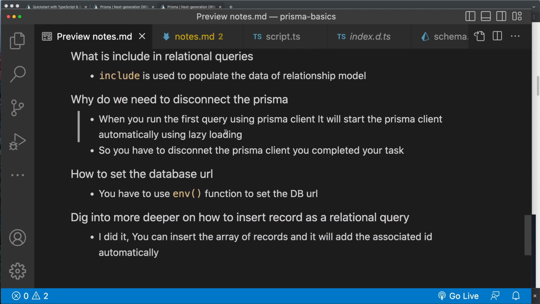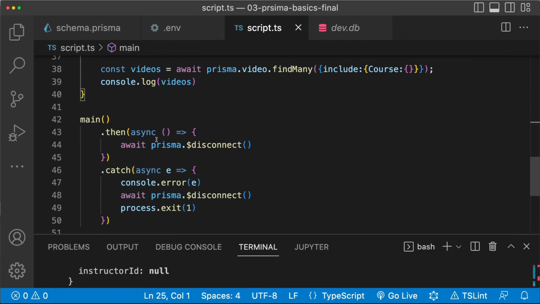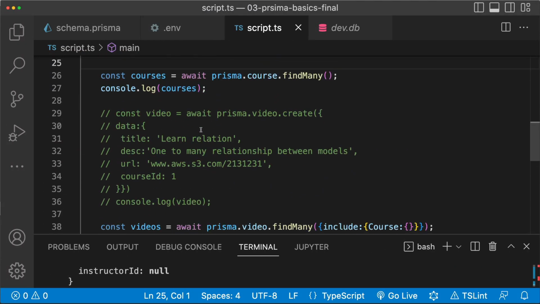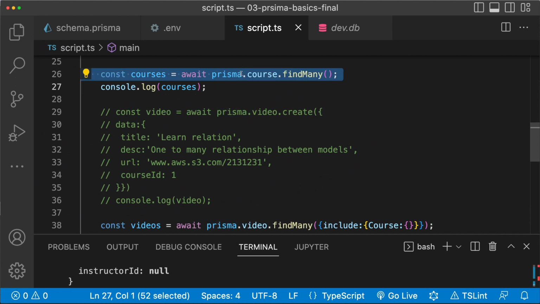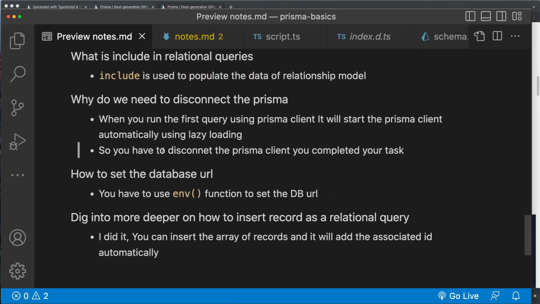Why do we need to disconnect Prisma? I'm talking about this one. When you run the first query using Prisma client, it will start the Prisma client automatically using lazy loading. Here, we're running our first query. Prisma client will instantiate the query engine. So you have to disconnect the Prisma client once you have completed your task here.